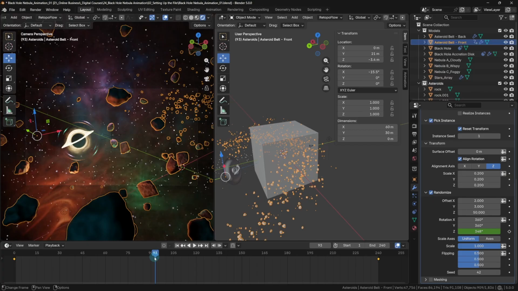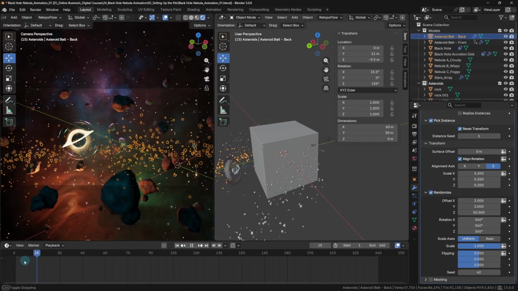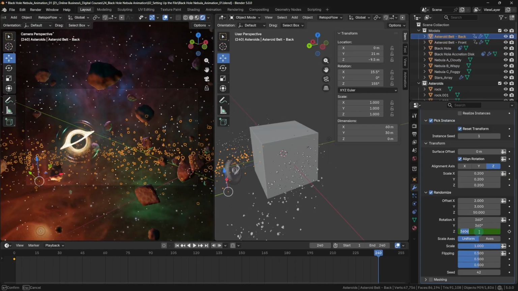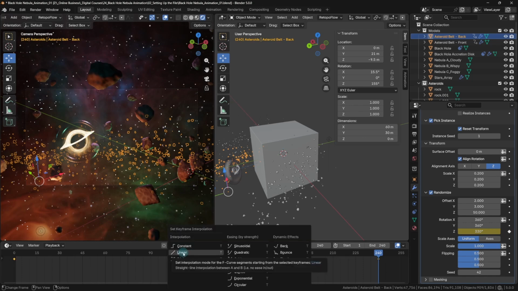Our asteroid belt is made of 2 separate pieces, so we're going to have to replicate this animation on the back half of the belt as well. So let's go over here to the list, select asteroid belt back, go to frame 0, go back to the randomized settings for the Z rotation, place our keyframe with it set to 360, then go to frame 240, set the Z rotation to 330, place our keyframe by clicking this button, hover over the timeline, hit A to select all, T to bring up the interpolation, and then choose linear.